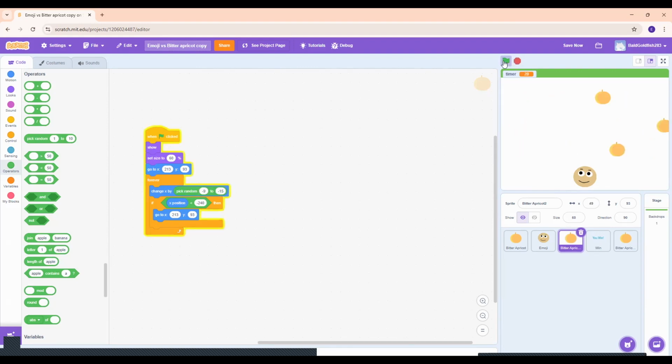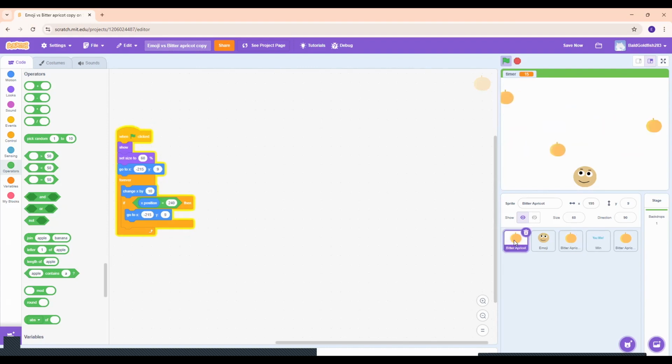Yes, it moves. And what do we want to do again for the first apricot? We're still in the operators. We need to grab the pick random and put it in place of 10. Write the big numbers. Let's say small number goes from 10 to this big number should be 20. It will work. It works. And now those three apricots have all the variable speed.